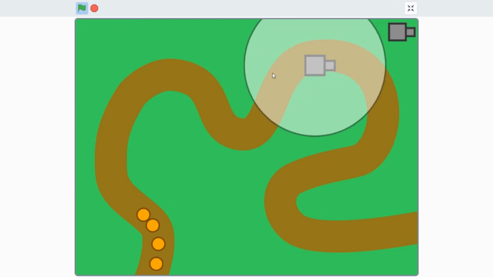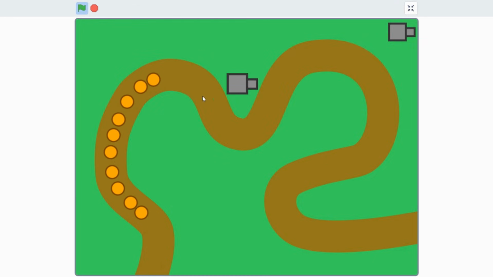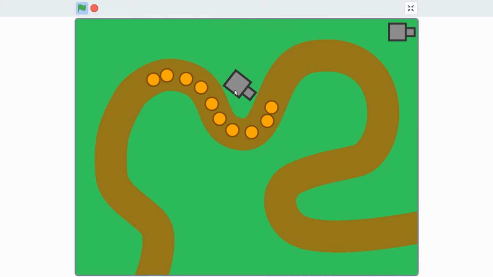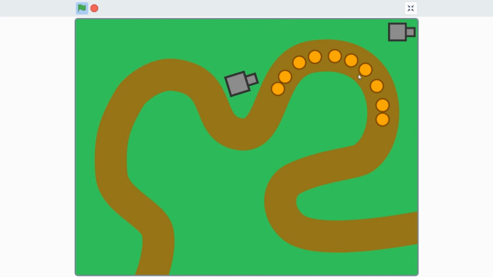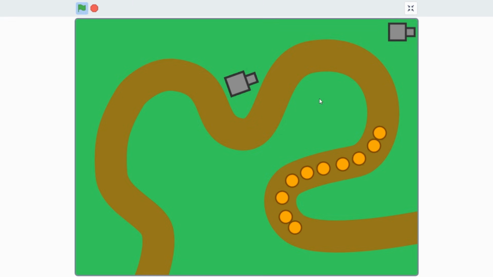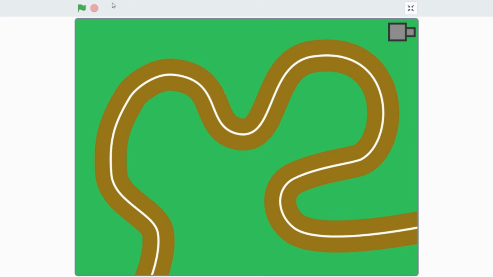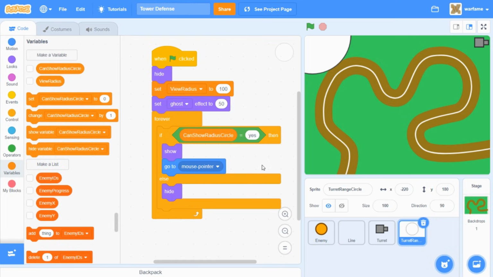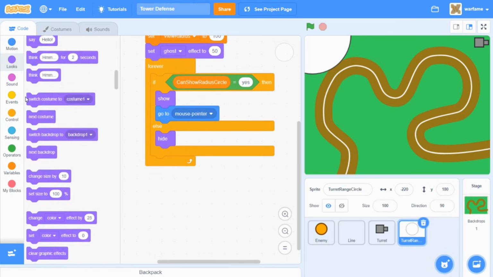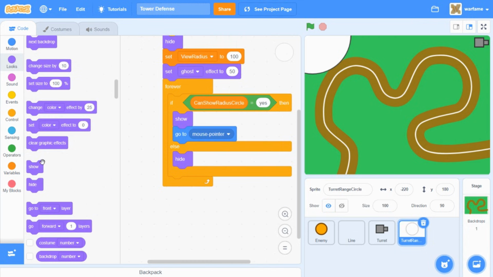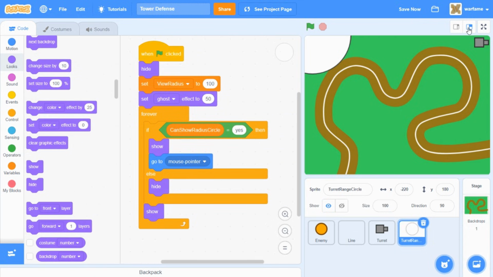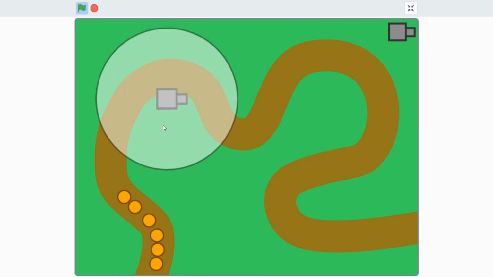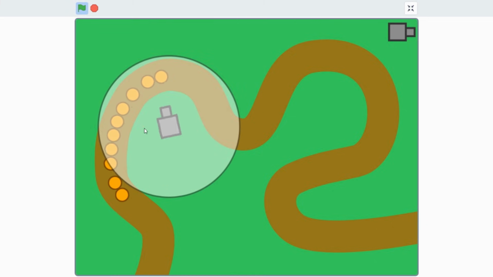So if we place a turret, then it should aim, as you can see, once it enters its range, and then once it leaves, it goes to the next closest enemy in the range. Okay, so one thing I want to do is that I want the turret range to still show once you place down the turret. So let's go inside of the turret range sprite, and for now, I will actually just make it always show. So let's drag the show inside of the forever loop. Alright, and now the turret range should always show on our newly placed turrets.